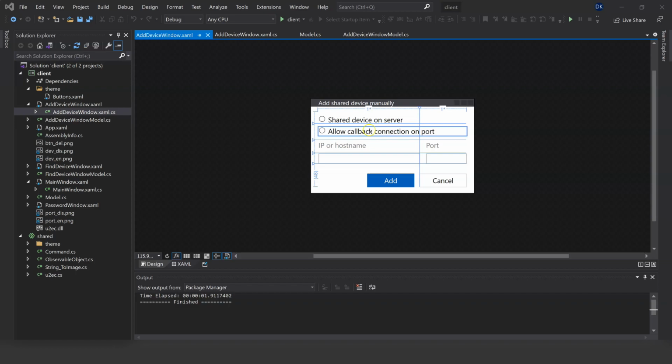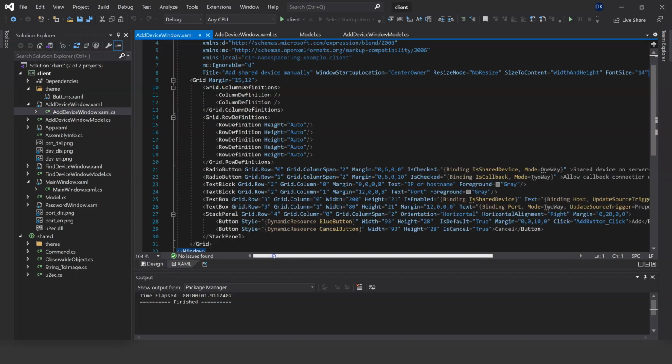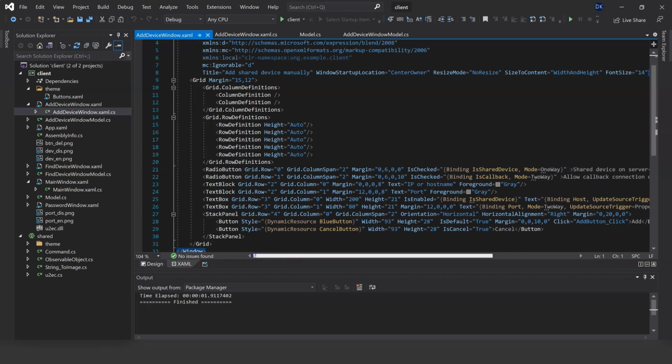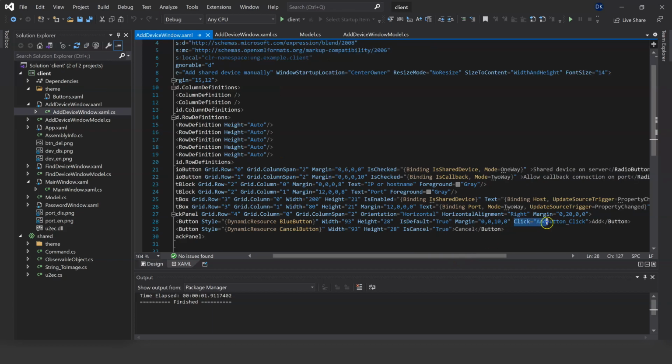In the case of a callback connection, you don't specify a server address. Instead, you're just opening up that port and waiting for the server to begin sharing a device on it. However, a standard connection requires both the server host name and the port. The XAML design for the user interface here is all very straightforward and available in the sample project, so there's no real need to go over it. Instead, we'll focus on the underlying code.